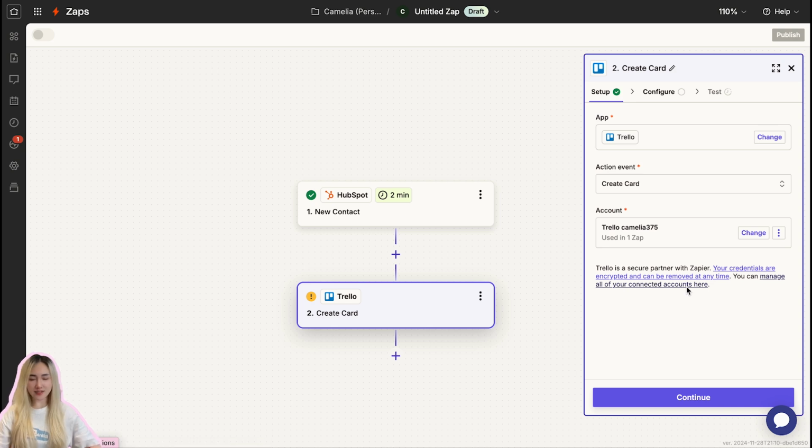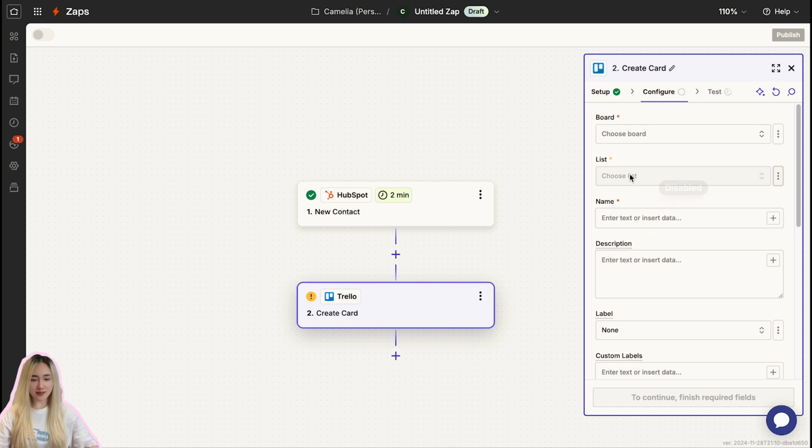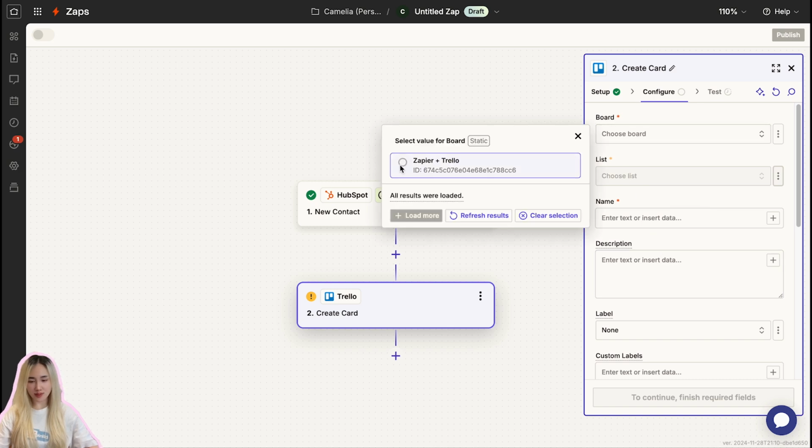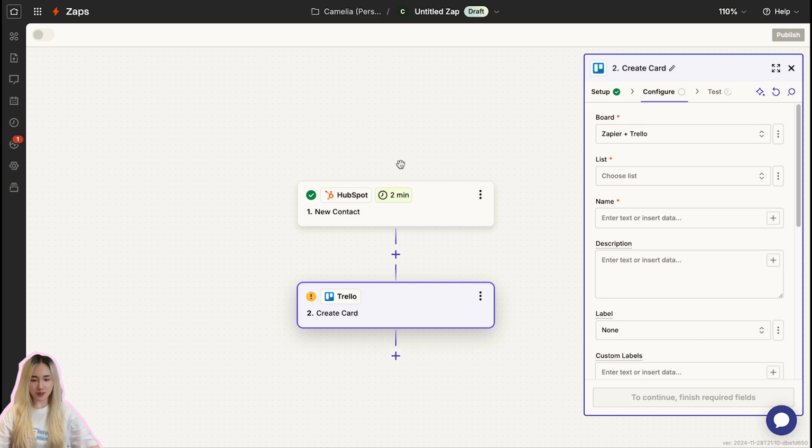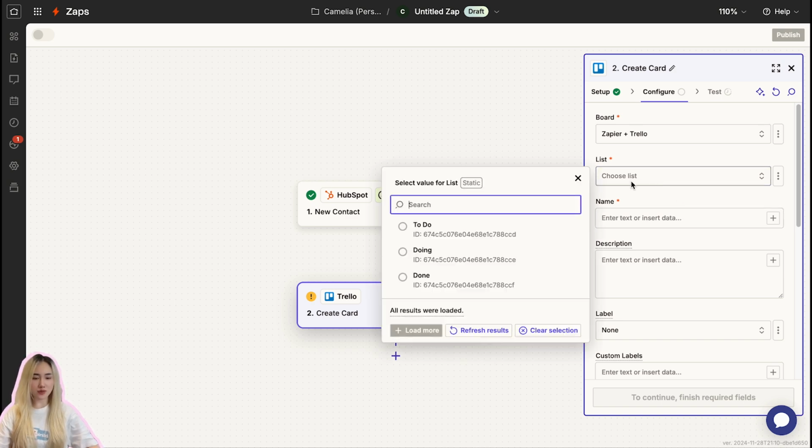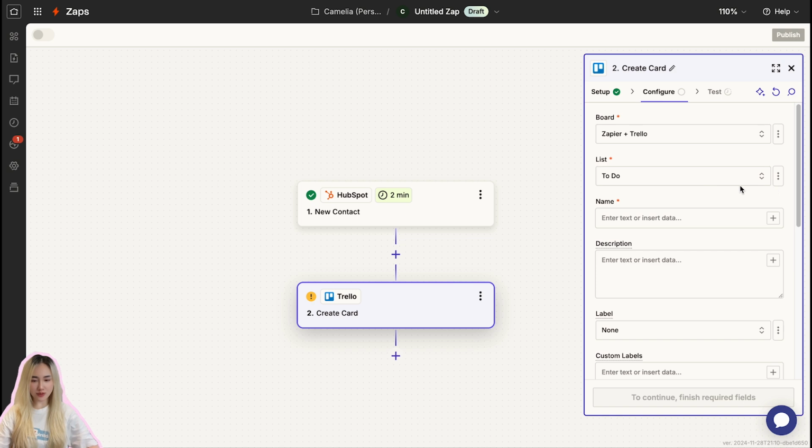After selecting the action, it's time to connect your project management tool to Zapier. Just like before, Zapier will guide you through the authorization process. Once your account is linked, you will see a list of your available Trello boards or Asana projects here. I will choose this Zapier plus Trello board I created before for this demo. Then choose the list you want to create the new card. I will choose To Do.